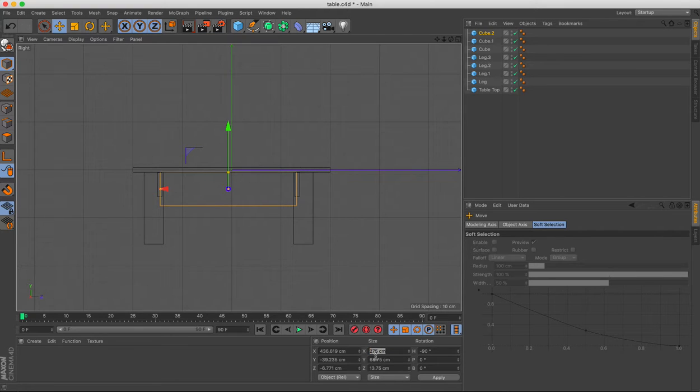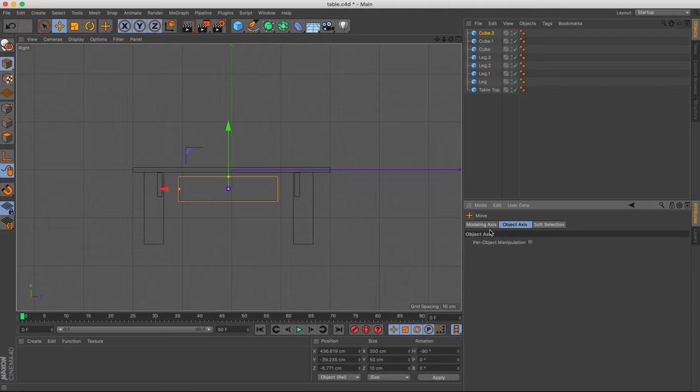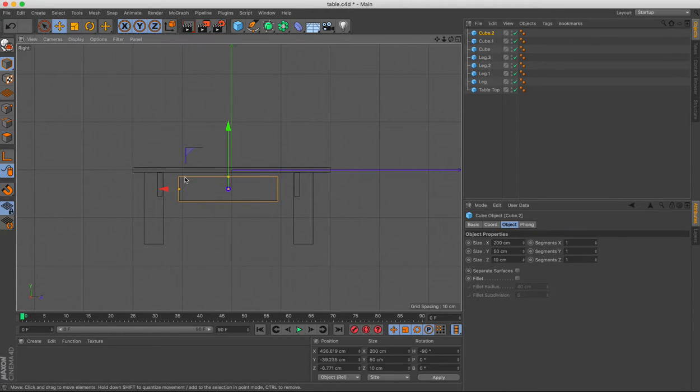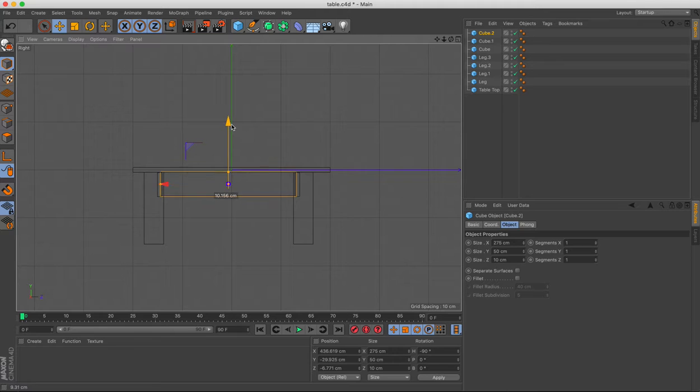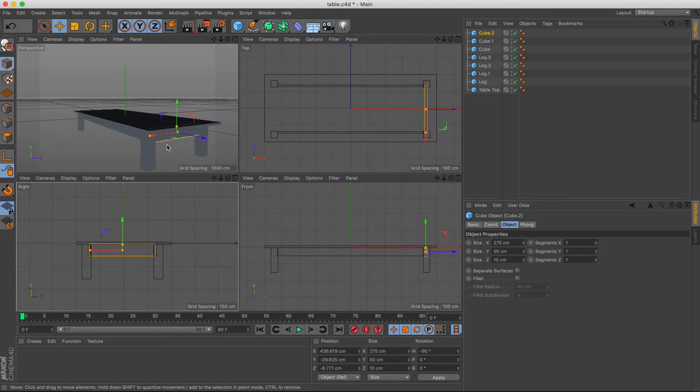So the height on this should be 50. And I think what's happening, I need to go into the right here. Yeah, so the width of this should be 275. There you go. And now I can put that in place. Okay. We need another copy of this on the other side of the table.